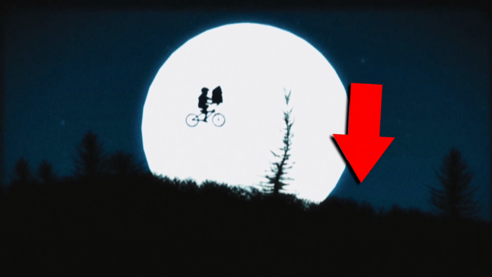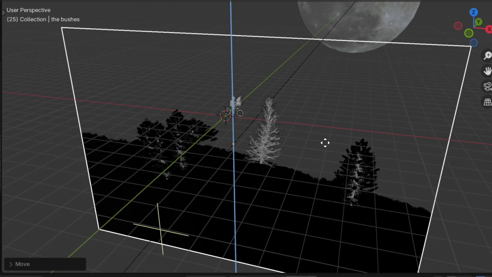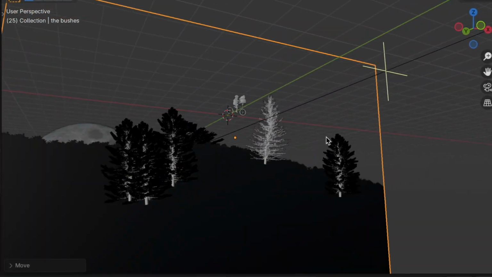Well, these trees aren't actually trees. That's right, they're actually a PNG image I found for free online. So why did I do this? Should you do the same thing? And does this mean you should stop modeling things in Blender?